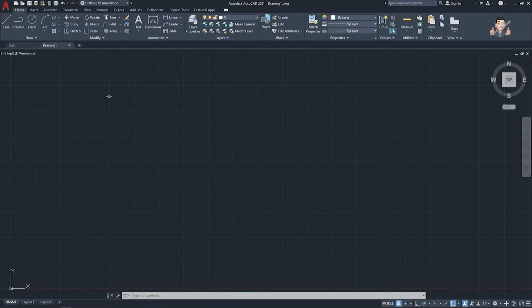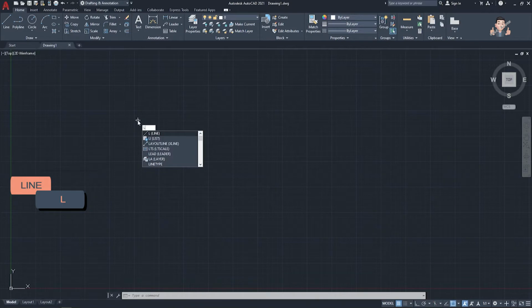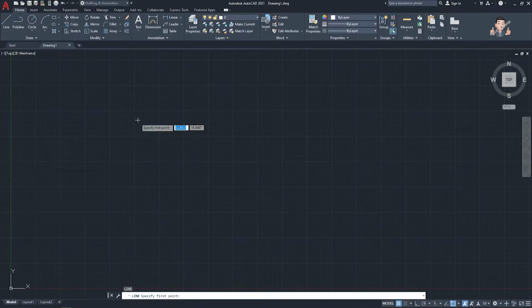So first, we have the line. To access the line command, we can click it in the draw panel of the ribbon or type L, then enter. Once we enter the command, AutoCAD is telling us to specify the first point. We can click anywhere in the model space, or we can also specify the coordinates by typing the x coordinate, comma, then the y coordinate, then enter.